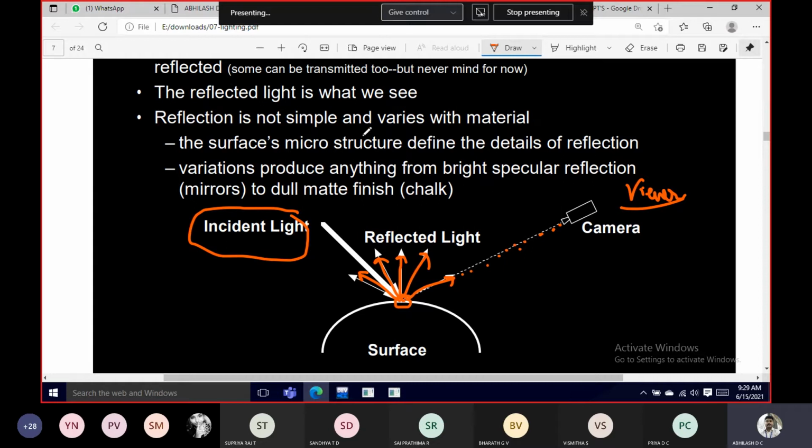Reflection is not simple and varies with material. The micro surface defines the detail of reflection. What do we mean by the surface? The microstructure defines the detail of reflection. Here, my surface can be smooth or it can be rough.